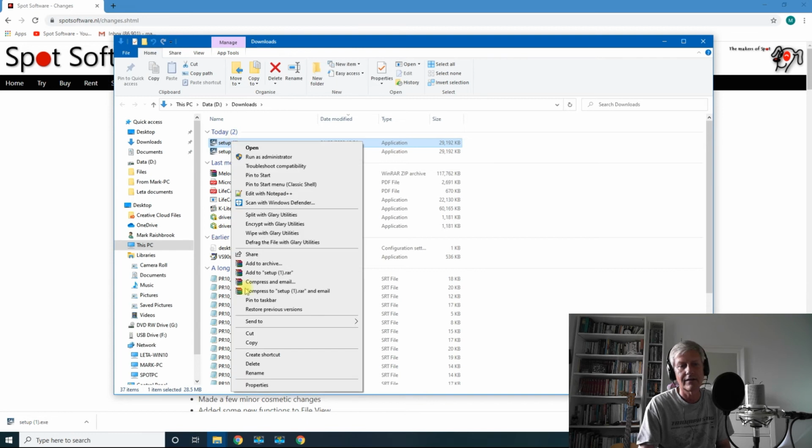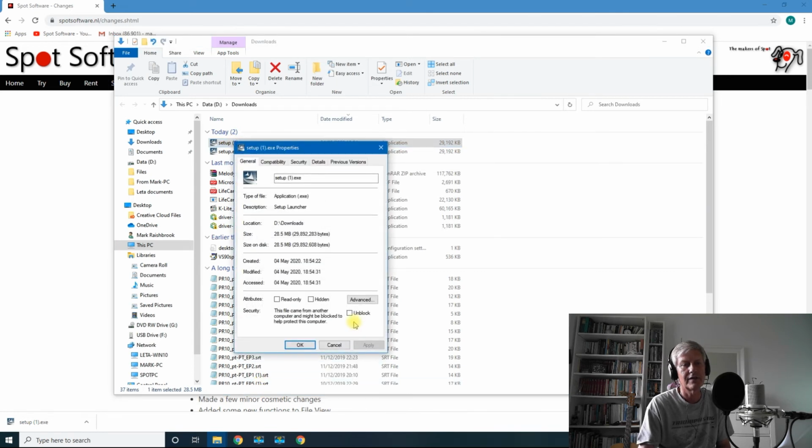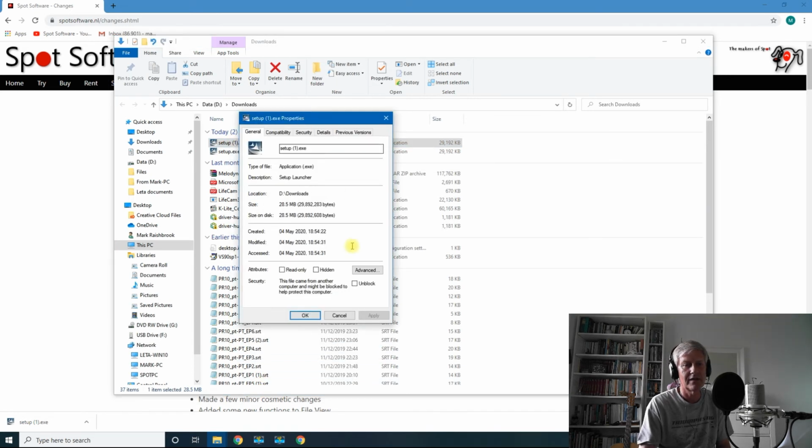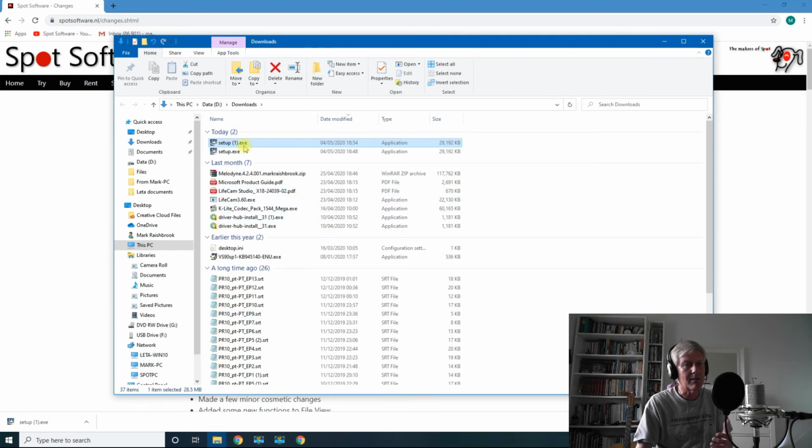Right click it, click Properties, and you'll notice that down here there's an option to unblock the software. So that setup file has been blocked by Windows because it's been downloaded from the internet. So Windows is trying to protect you. That's fair enough. So click Unblock and then click OK. And now you can double click that file and it will install Spot without bringing up the infamous SmartScreen and saying that it's been blocked.